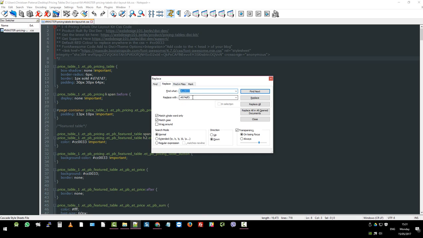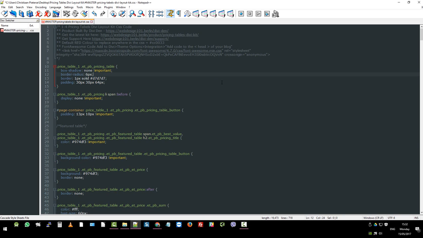I already have the Divi purple from previously. That's over there. Then I'm going to go find next. I'm going to replace one just to make sure it's replacing correctly, and then I'm going to just replace all of them until they're done, and then we can close this up.